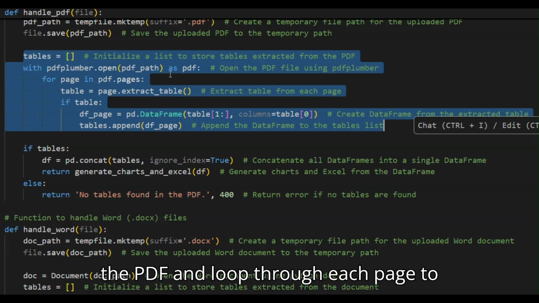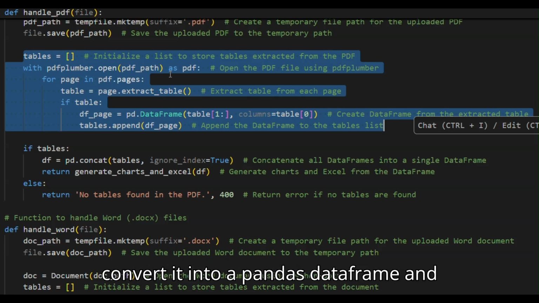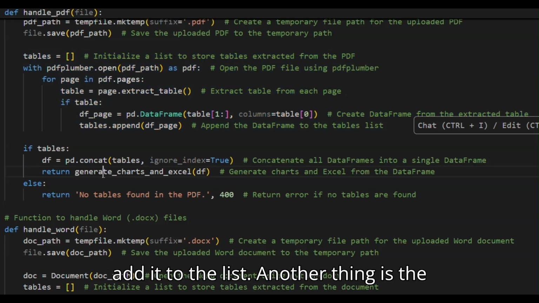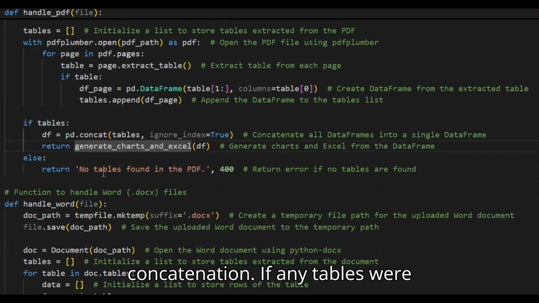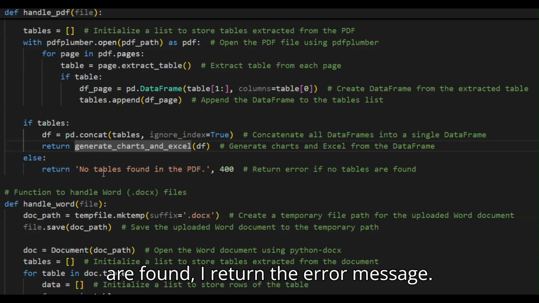I open the PDF and loop through each page to extract tables. If a table is found, I convert it into a pandas data frame and add it to the list. Another thing is the concatenation. If any tables were extracted, I concatenate them into a single data frame and call the function to generate charts and Excel. If no tables are found, I return an error message.